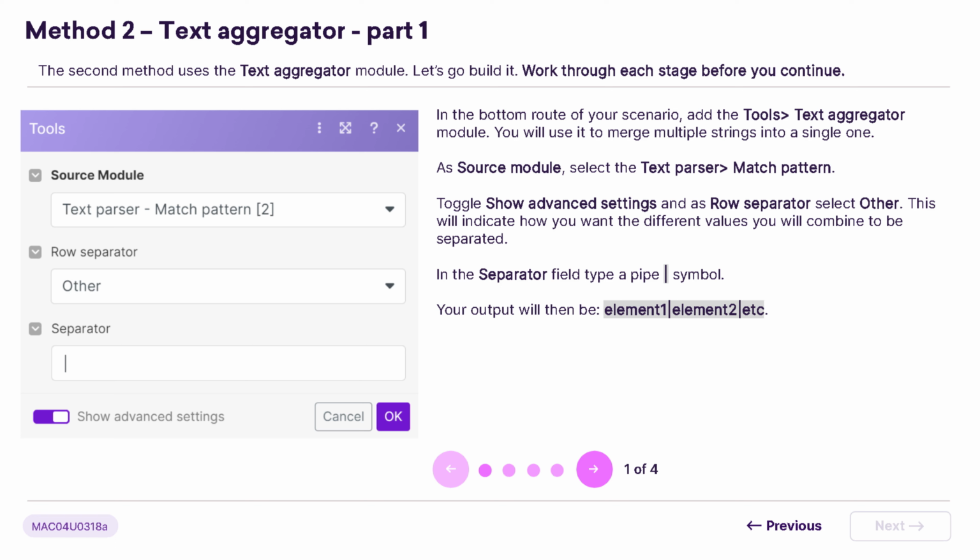Next, you'll need to access the advanced settings to define how each piece of data is separated. Instead of the usual options, you'll select Other as your row separator. This choice opens the door for customization, allowing you to input any separator that suits your needs, in this case, a pipe symbol. Typing a pipe, represented by the vertical bar character, will ensure your final output appears as a clean, streamlined list where elements are distinctly divided.